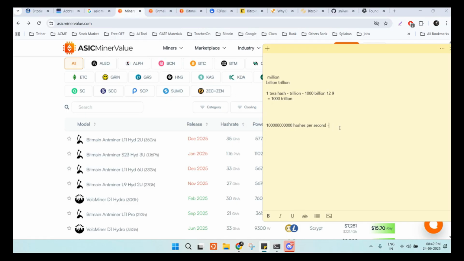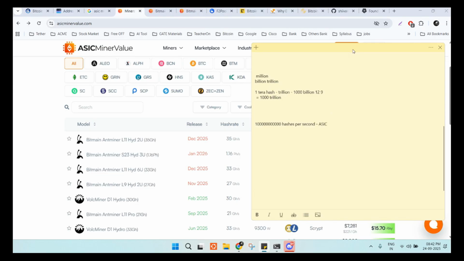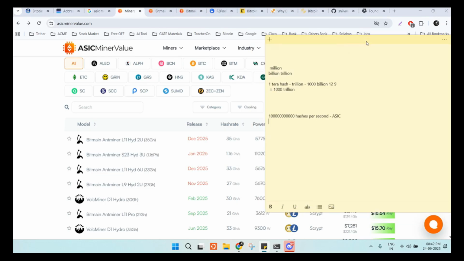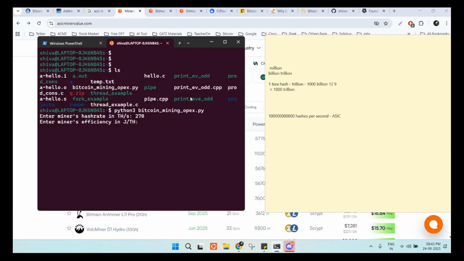A CPU cannot handle this, even if you divide the task among multiple CPUs, it is not even possible. So yes, terahash we have seen. Now I will come back to the script. I have given terahash, and I have to give the efficiency.